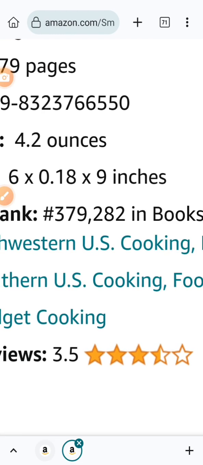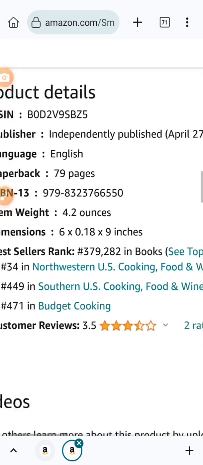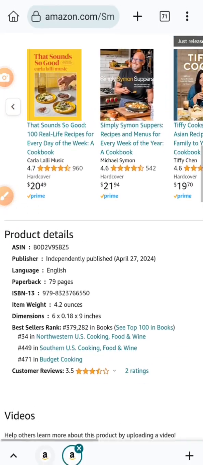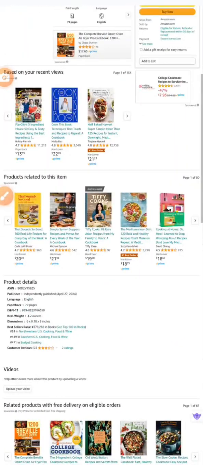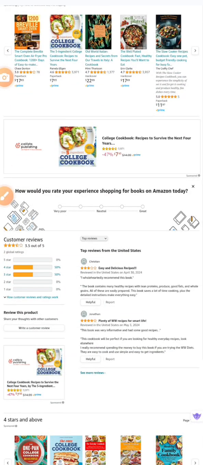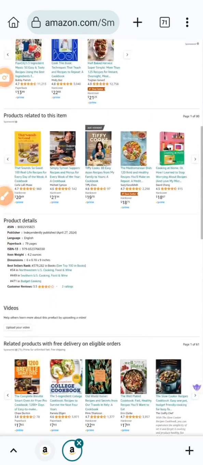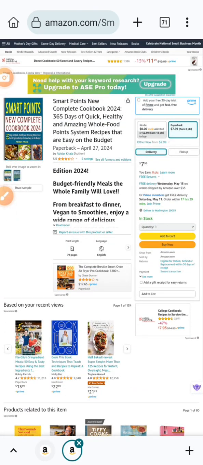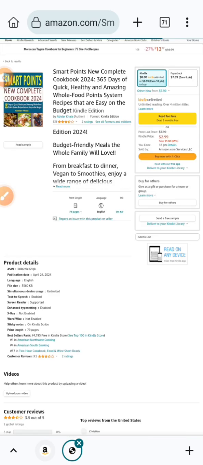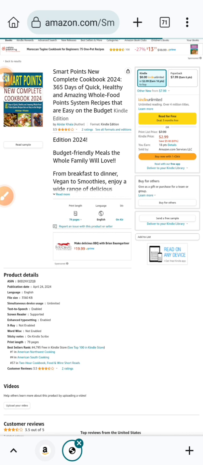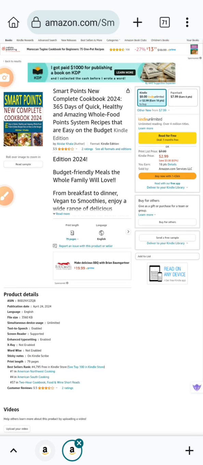That means the BSR is still dropping based on the sales, and it even has a review. Let's see what the reviews are like. Not so perfect, but this review is not bad. 4 star, 3 star, very average, and that means these books are making sales. And what is this title about? I'm very curious. Smart Points new complete cookbook. So you can see we've even got a title already. I can see we have gotten something to work with, right?